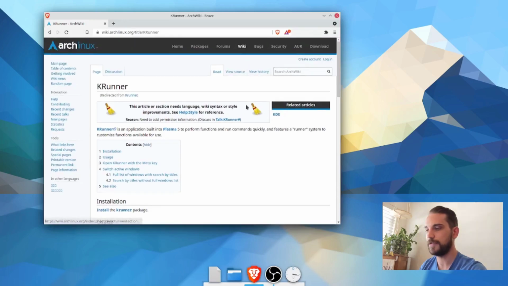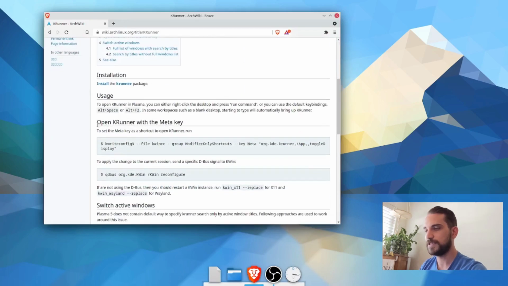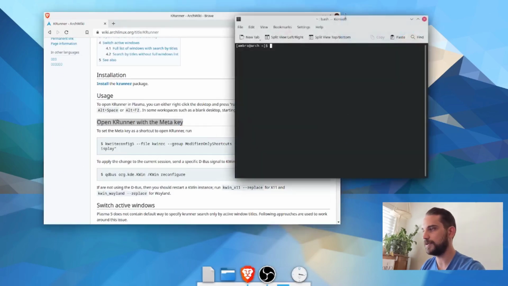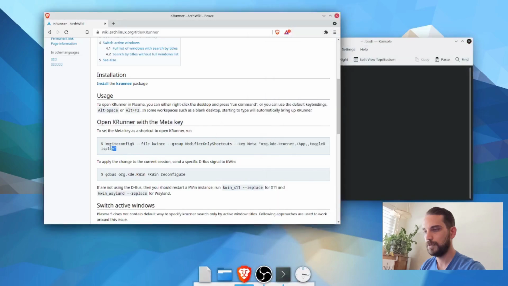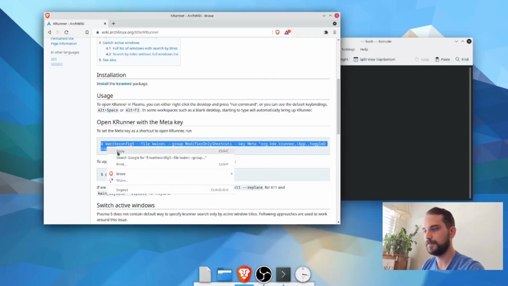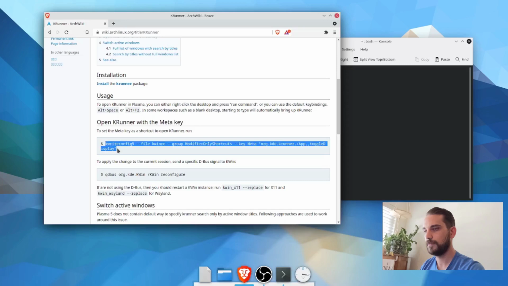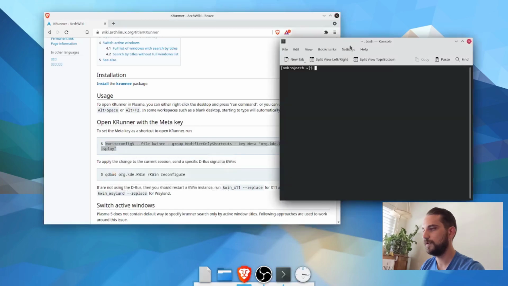And so if you search for KRunner in the Arch wiki, you have this option here, open KRunner with the meta key. That's exactly what I want to do. So we're going to highlight that, copy, come over to our console, Control-Shift-V to paste it in there, and let it run.